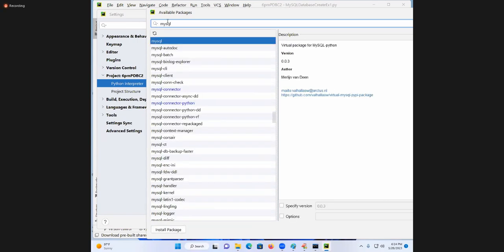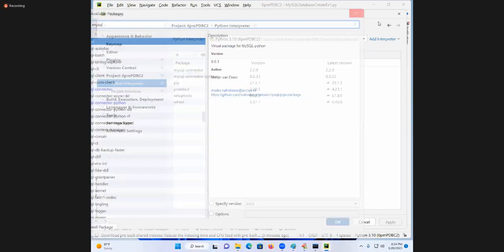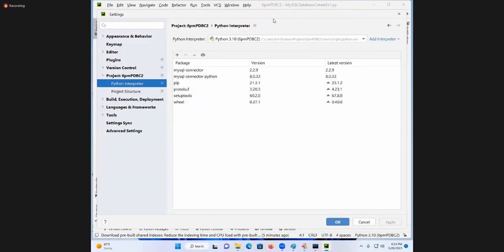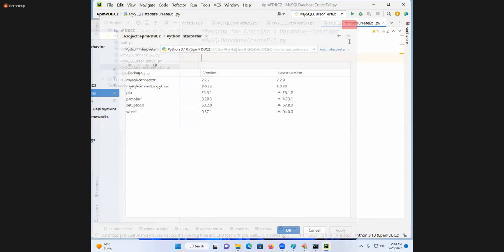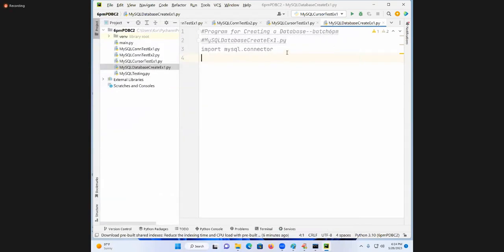MySQL connector is in a different color. It means it was installed. MySQL connector-Python was also installed in yesterday's class. You know that, right? So close this window, and again close this window. That means there was no error, because it was installed yesterday. Okay, shall we move forward?